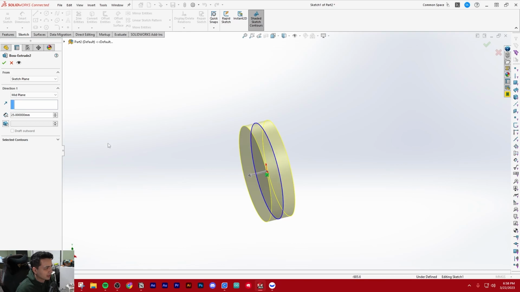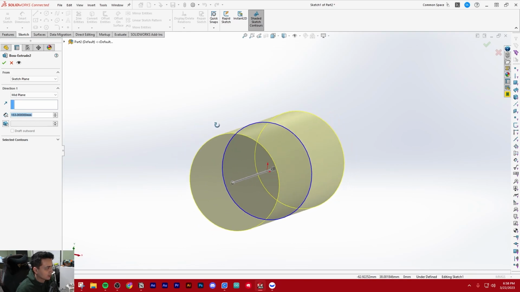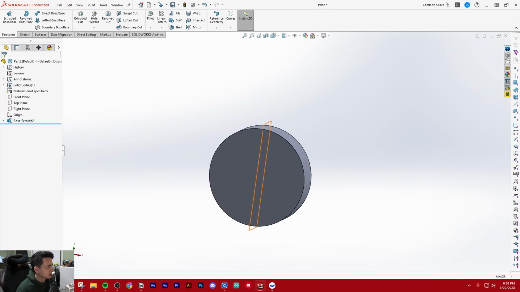Also, another way to modify how much it pulls out is you just pull on this arrow and then it'll come out. That's extrude. That's like the easiest one.